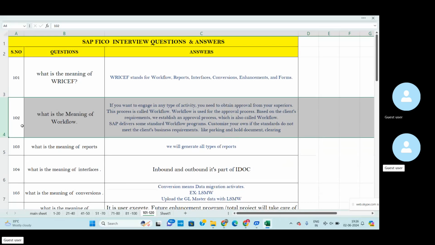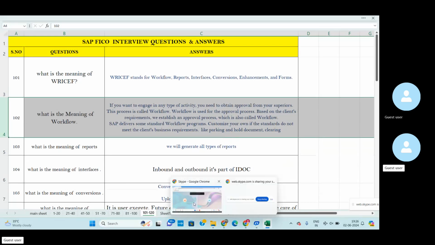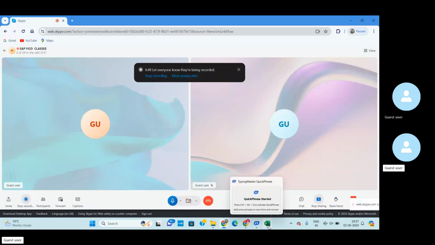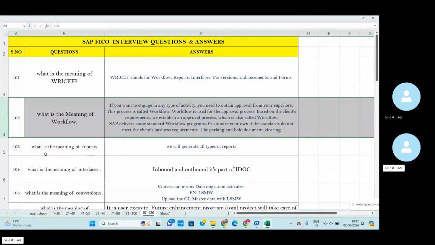Then I go for the next question. So let's go to another question. What is the meaning of report? In RICE elements, the second one is report. So we will generate all types of reports. Reports means we can generate reports regarding customer related documents as well as vendor related documents as well as asset related documents. So this is called a report.